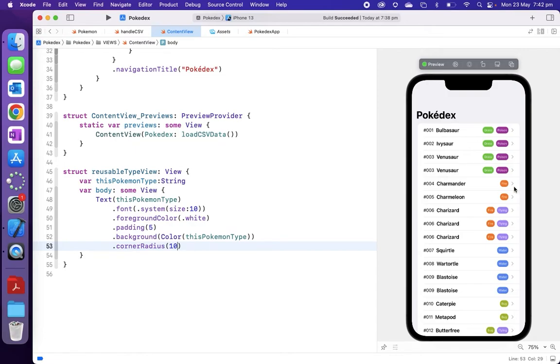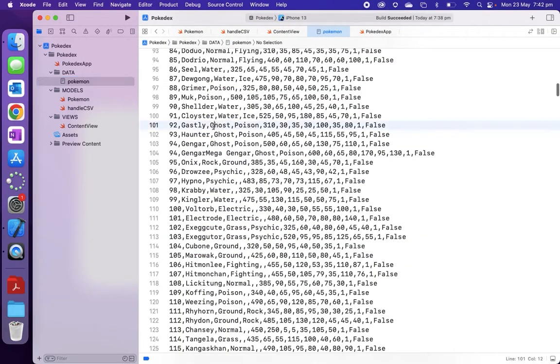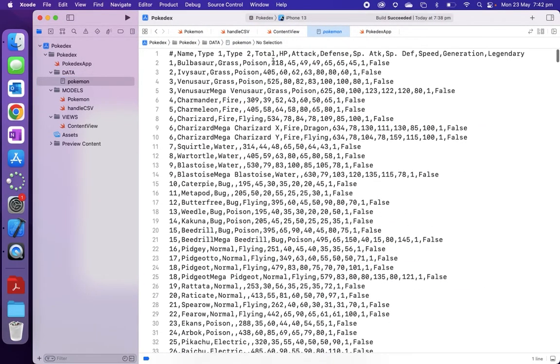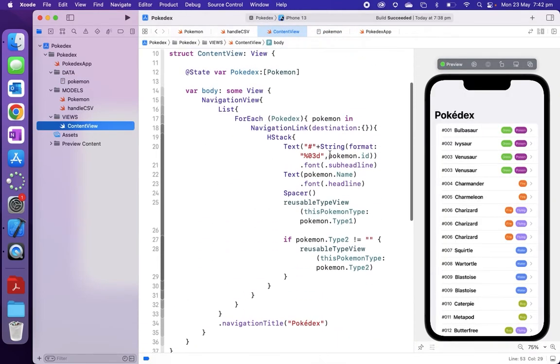Now what I want to do is when I tap on each of these, I want to see a little bit more about the Pokemon. We went to all the effort of pulling in all of this data, so all of these different statistics. So I want to be able to show the user that when we tap on it. And you'll notice we're using a navigation link where we don't have a destination. So basically you tap on it, nothing happens. So let's create that destination.